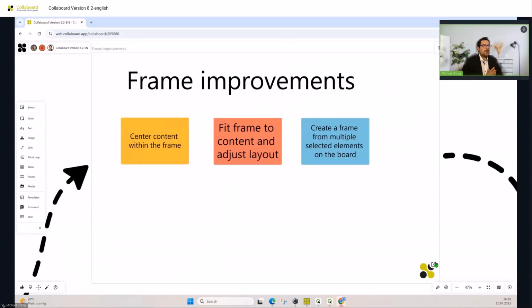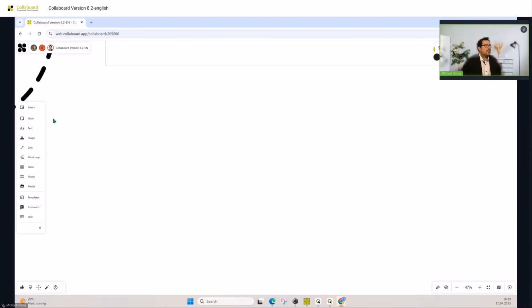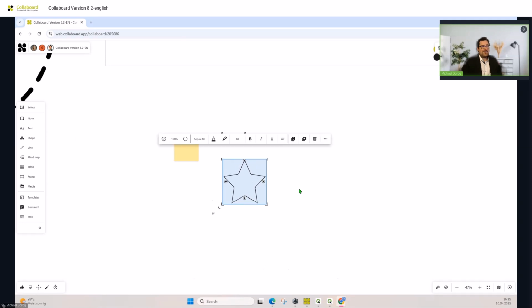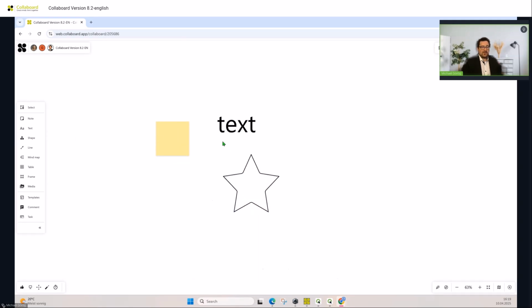Now we made some improvements to the frame. So basically you can do a few things. You can now center your content within a frame. You can fit the frame to the content and adjust the layout. And you can also create a frame from multiple selected elements on the board. As this may sound a little bit theoretical, let's make an example. So we're just adding here a sticky note to the whiteboard, maybe some text and a shape. And now I would like to put all of them into a frame.